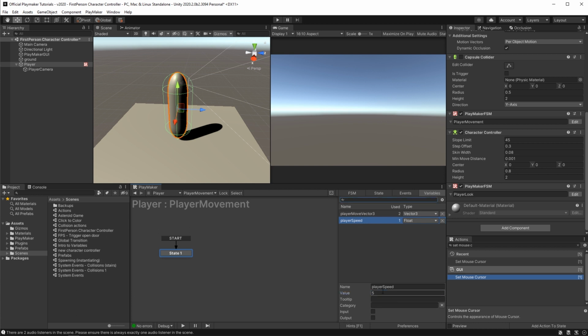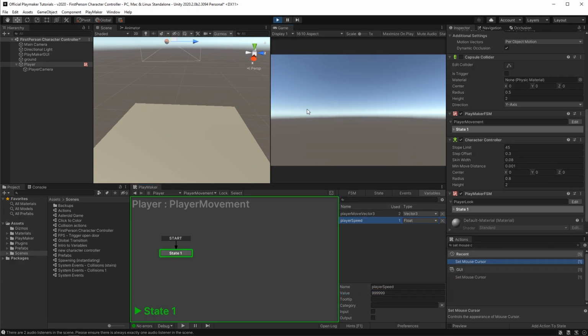So now down the line, if you want things in your game to change how fast the player moves, you'll be able to reference that variable. I'm just gonna set it to something completely reasonable like that. Light speed sequence initiated. Press play. Yeah, that feels great.